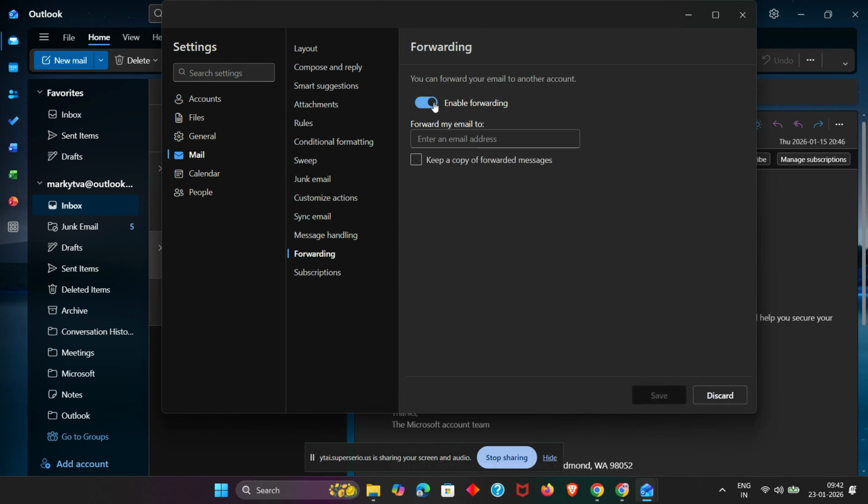Next, enter the destination email address where you want your Outlook emails to be sent. If you want to keep a copy of forwarded emails in your Outlook inbox, make sure to check the option that says Keep a copy of forwarded messages. This is helpful if you still want access to your emails in Outlook while also receiving them somewhere else. Once everything looks correct, click Save to apply the changes.